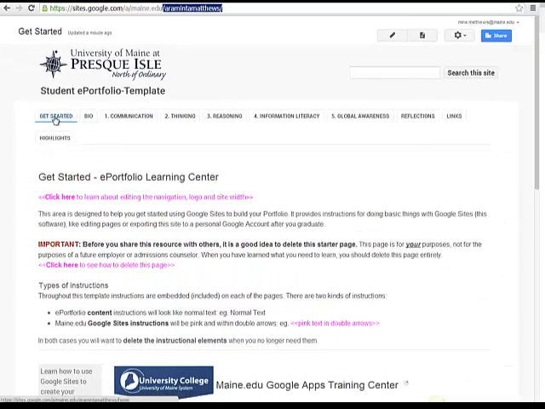Now you'll notice that under the Get Started page, which is the landing page for this website, there are some instructions on how to use this portfolio, including some links that you can click on to see how to delete this Getting Started page, because you probably don't want to have this in your portfolio, and also how to use Google Sites in general to edit the content.